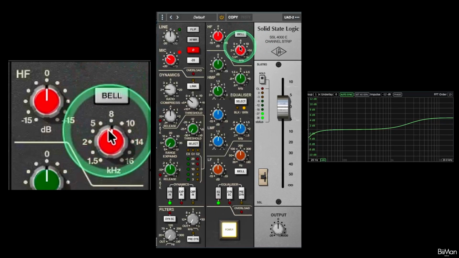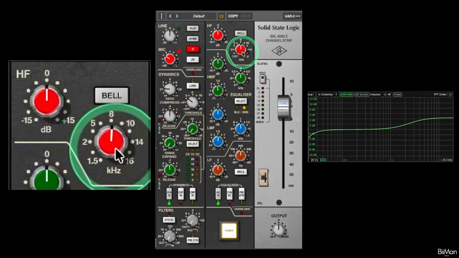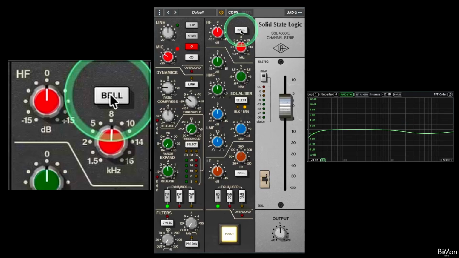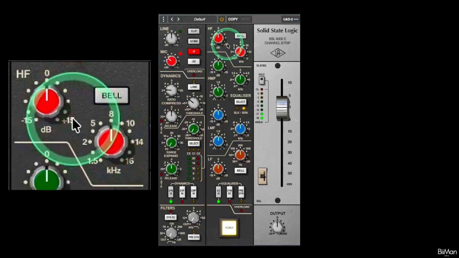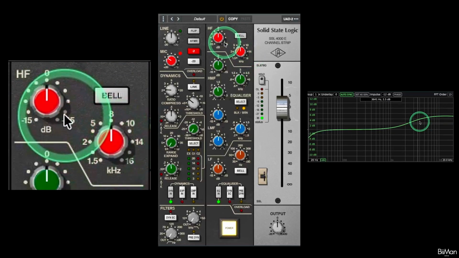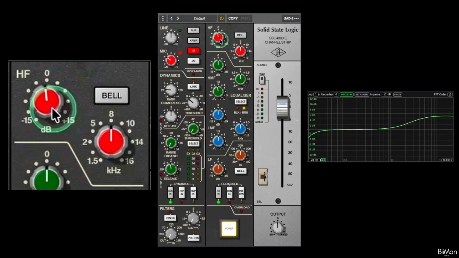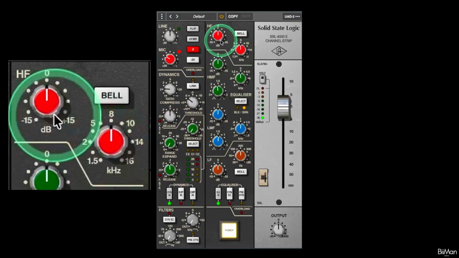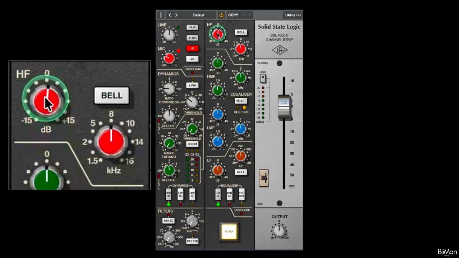The bell button switches the selected high frequency band from its default shelf mode to a peak or dip mode. In its normal shelf mode, only frequencies above the frequency value are boosted or attenuated. In bell mode, frequencies above and below the frequency value are boosted or attenuated.